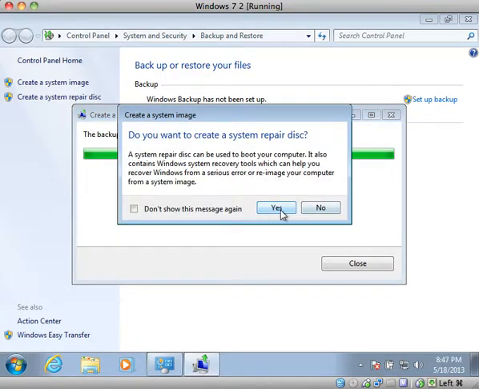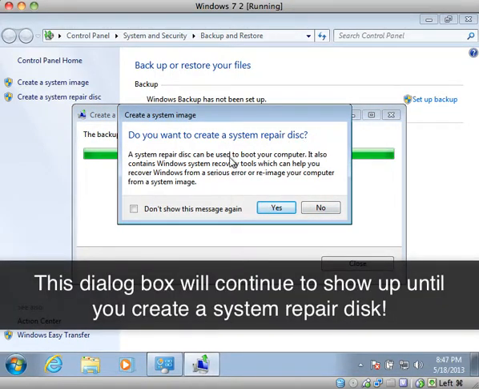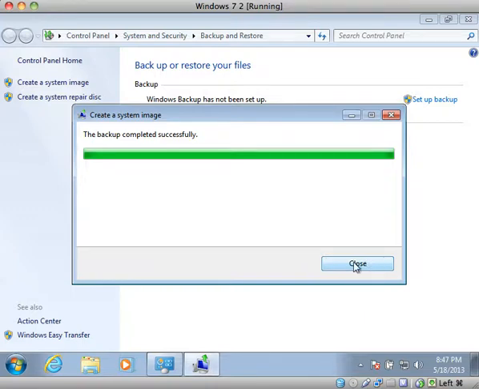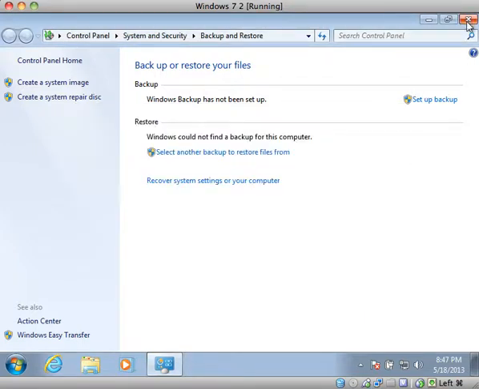The backup is done. Now it's asking if you wanted to create a system repair disk. We're not going to do it at this point, but if you need to restore your computer, you would need to create this ahead of time. You would need also a blank CD. So I'm just going to click No for this. I'm going to close, and I'm going to close this window out here.